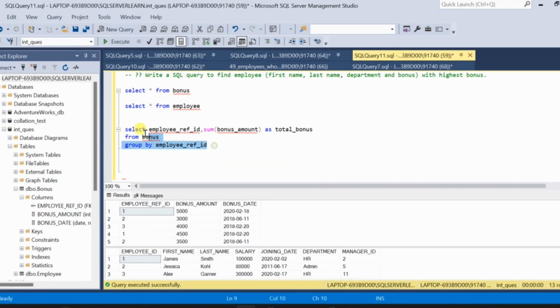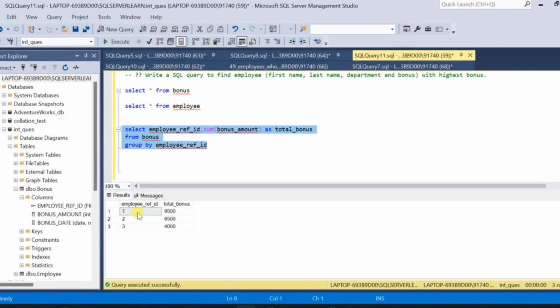Now if we run the query, we'll get the employees and the corresponding total bonuses earned by each employee. So from the bonus table, corresponding to each employee, the first employee has earned 9,500, the second employee 6,500, and the third employee 4,000. Now given that we have to find the employee with the highest bonus, that is only one employee who has earned the highest bonus. So it is clear from the table that we have obtained that the employee with the ID 1 is receiving the highest bonus, that is 9,500.